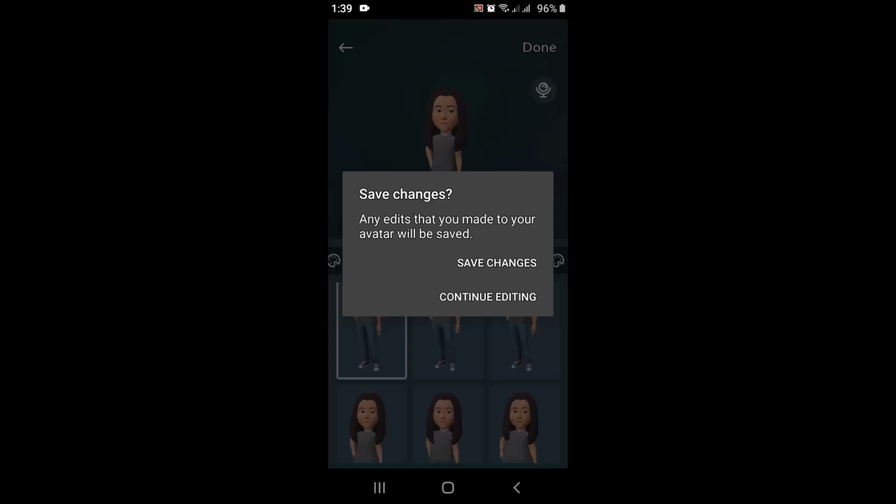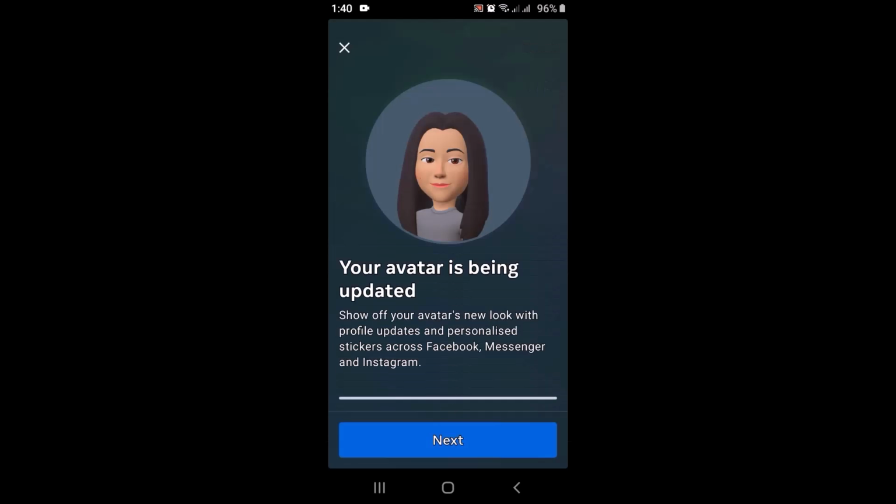You can see right in the center there's a pop-up, and in case you want to save these changes, just tap on save changes, and in case you want to continue editing, just tap on continue editing. Since I'm done with creating my avatar character, all I have to do is tap on save changes. You can see that my avatar character has been built, and now all I have to do is tap on next, which is right at the bottom.